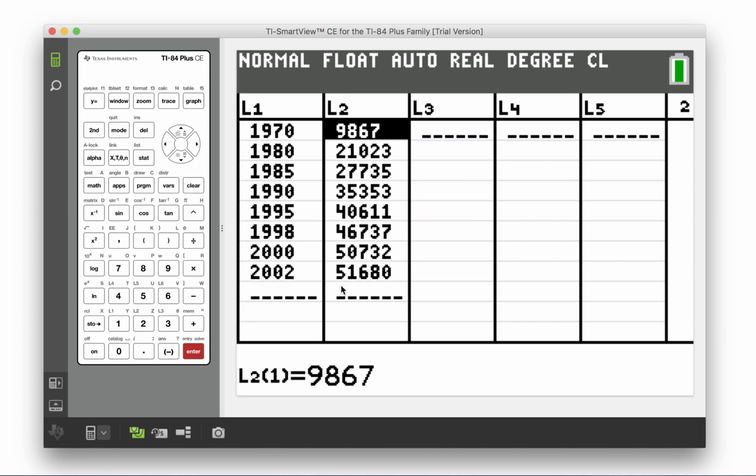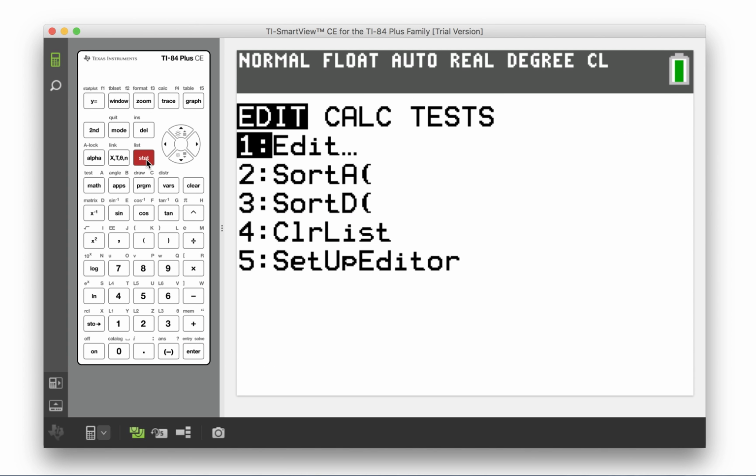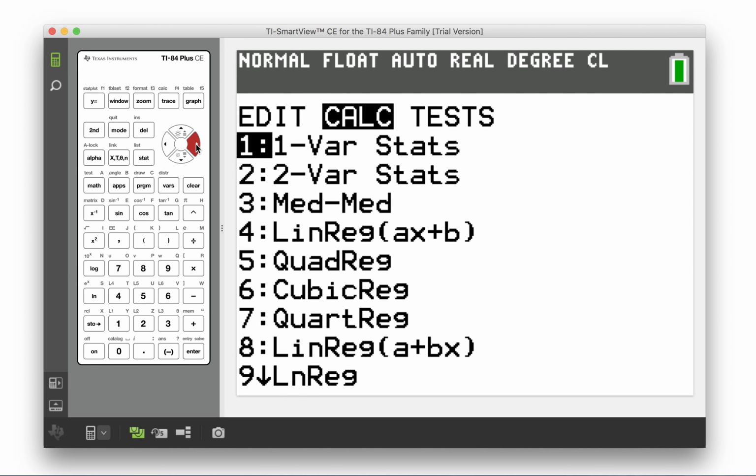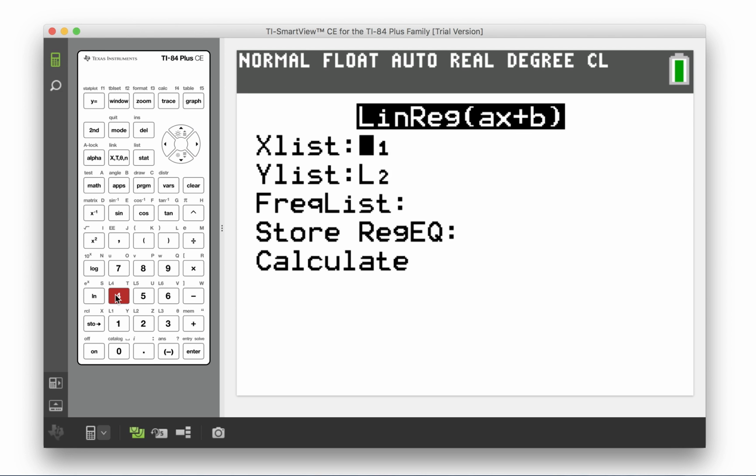Once you have the data in your list, the next thing we want to do is go ahead and calculate the regression equation. So we're just going to hit that stat key again, which is right near your left arrow. And this time we want to go to calculate. So we need to move to the right. And the thing we're going to calculate is a linear regression where it's ax plus b. Remember, a would be the slope and b would be the y-intercept. Since that's option 4, I can just click number 4, or I could arrow down to it. I like to just put number 4 in there and it jumps right to it.